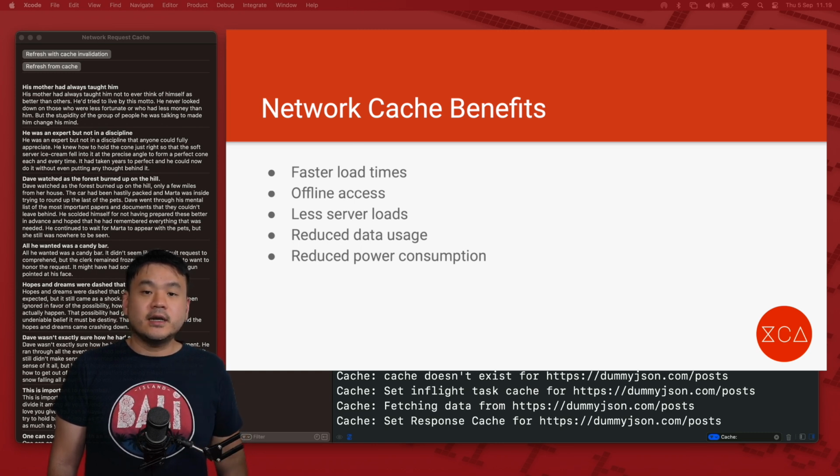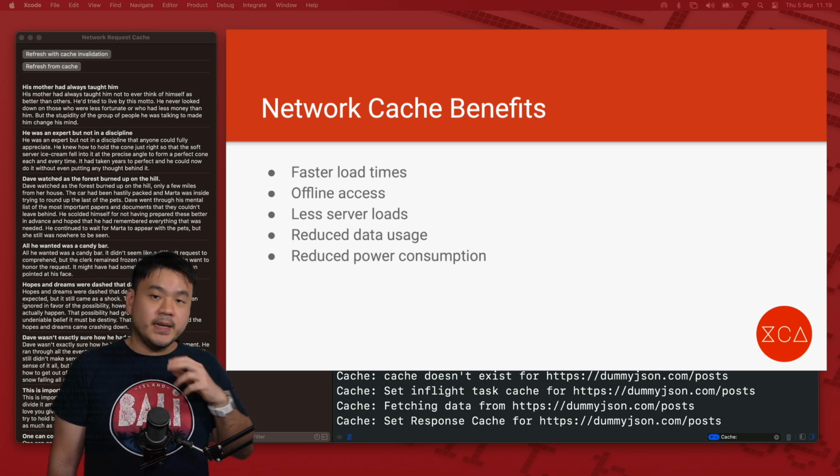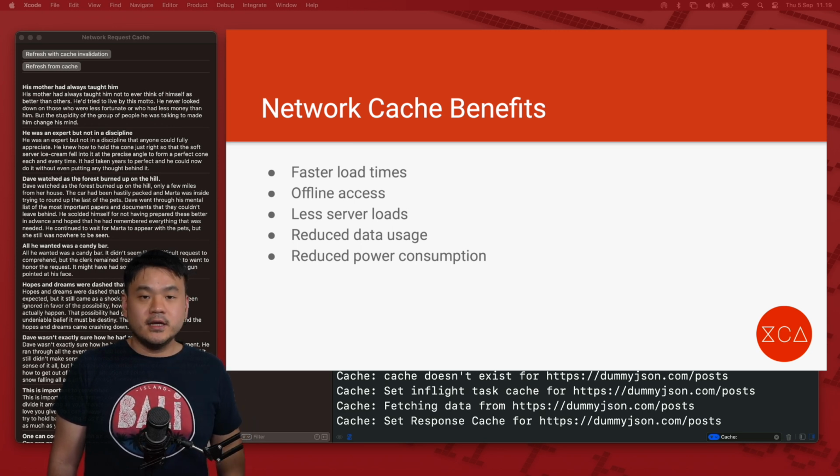And last, reduced network data usage and power consumption. By minimizing repeated network requests, caching helps in conserving mobile data usage, which is beneficial for users with limited cellular data as well as battery life.